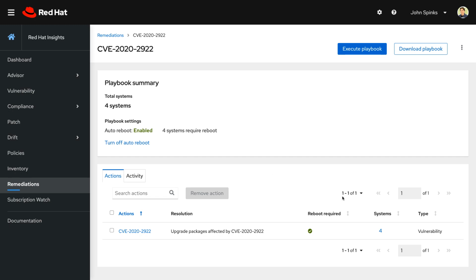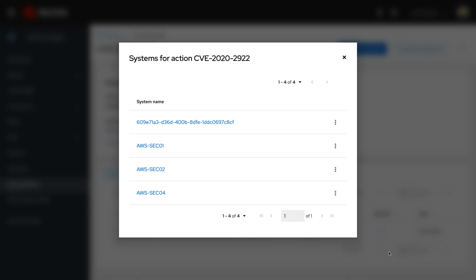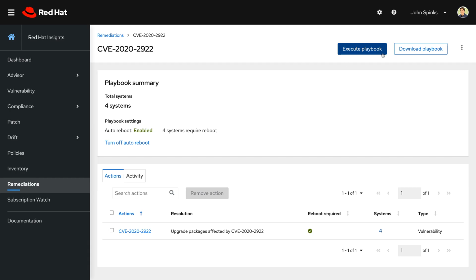If I select on the four systems related to this action, I can see that three of my AWS hosts and another host where I have obfuscated the hostname. The AWS hosts are connected through my satellite, while the fourth host is directly connected to Insights. I'll close this window, and now I'll click the Execute Playbook button.